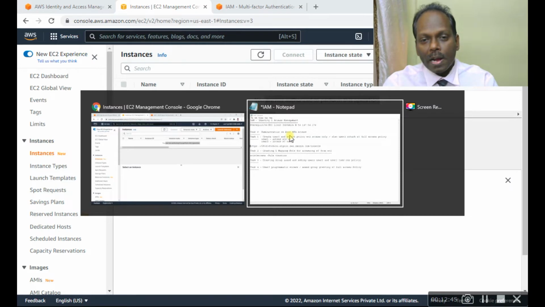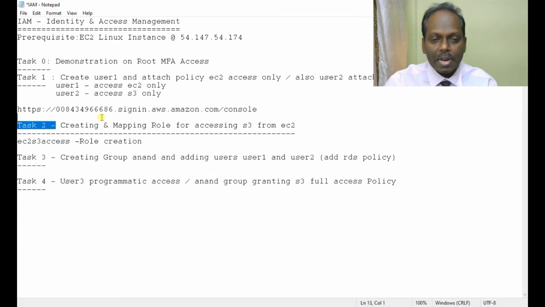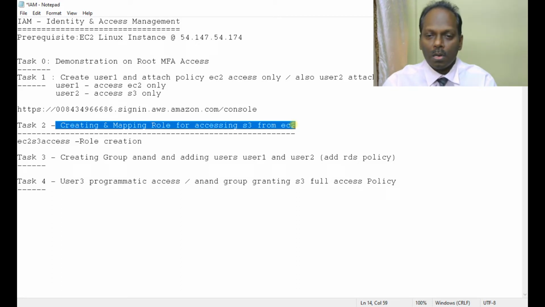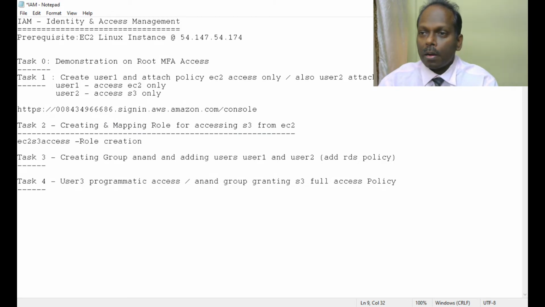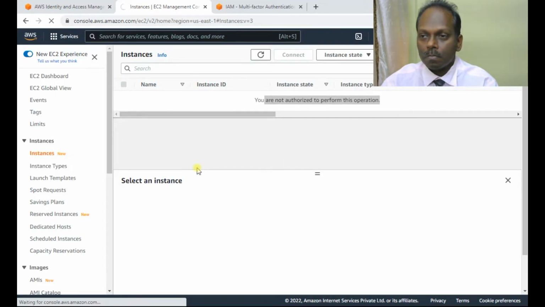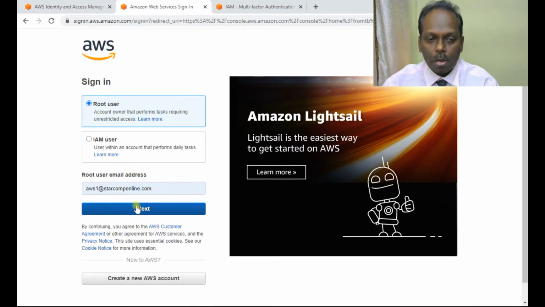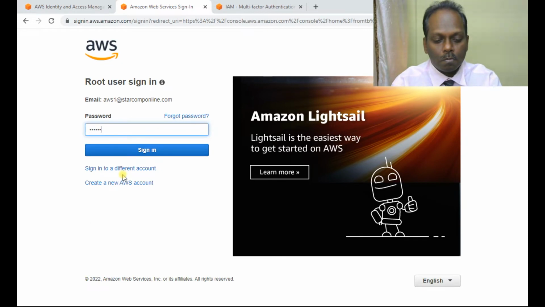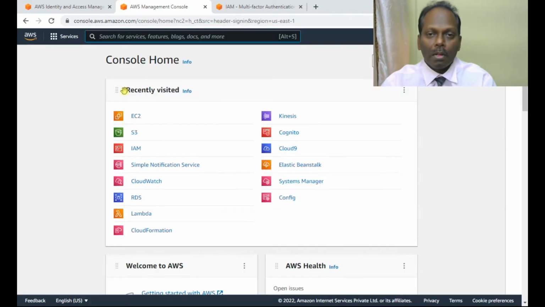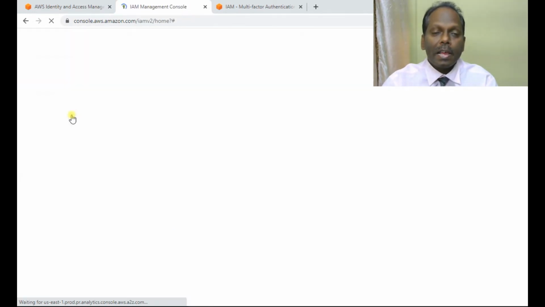Okay, so let me move ahead with the second task. The second task is creating and mapping a role for EC2 access. Okay, so now let me log in with the root user. So sign into root user email ID. Okay, so I'm providing my. So here I'm going to the IAM dashboard. I will try to show you how you can create a role.